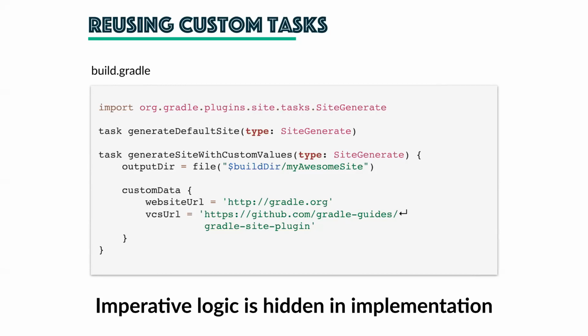So down here, we have a custom data, which again has a closure that can have some nested elements. So however you want to formalize the way you want to make this configurable, you can. You have a lot of flexibility. But in essence, keep in mind, writing a custom task is a good idea because it usually hides all the imperative logic. If you look at this build script here, there's nothing that actually tells us as the end user how this site is actually being generated. That's something that is basically happening in the custom task implementation.